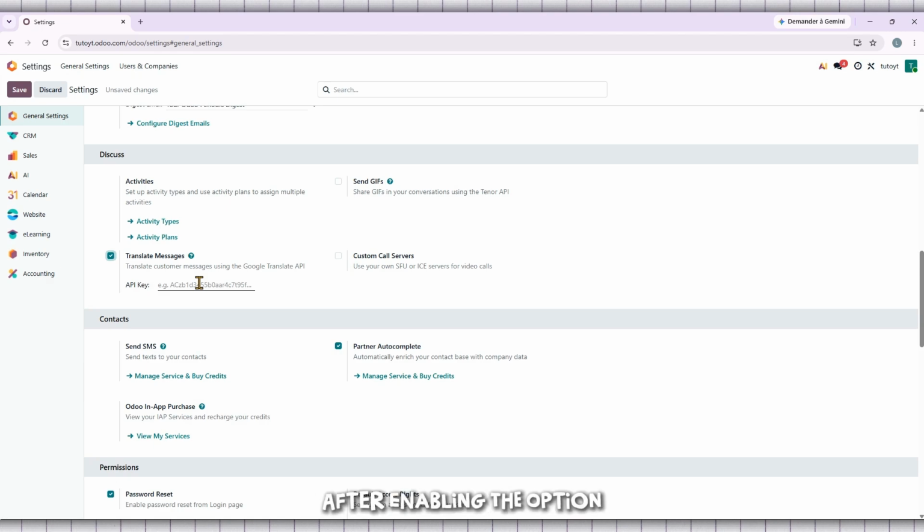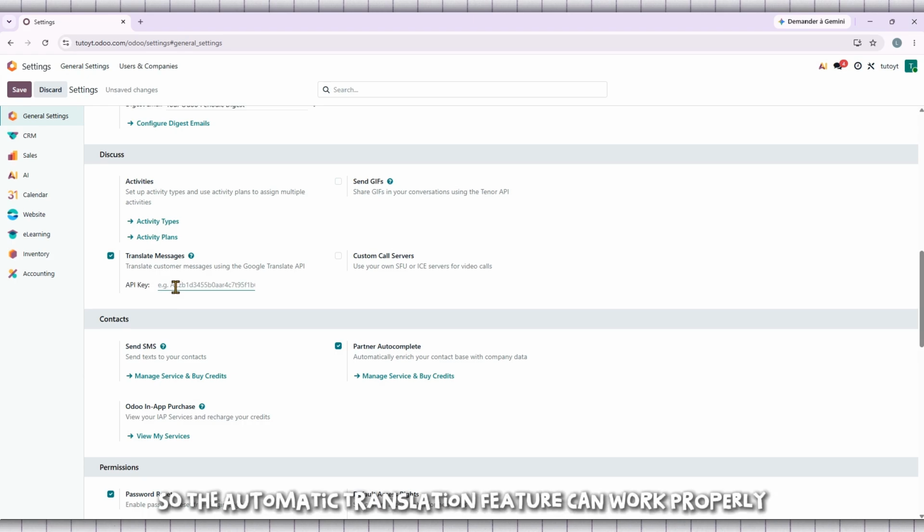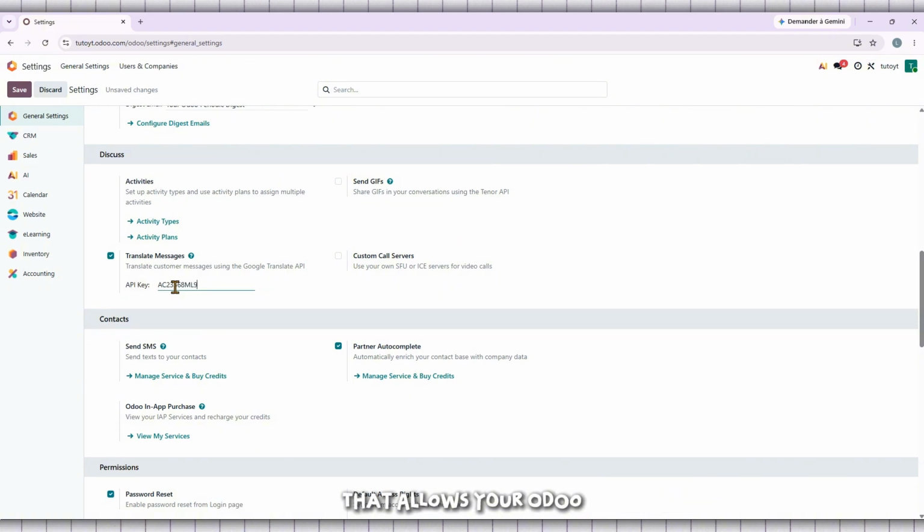After enabling the option, you'll see a field where a Google Translate API key is required. This key connects Odoo to Google Translate, so the automatic translation feature can work properly. The API key acts as an authorization credential that allows your Odoo system to send translation requests through the Google Cloud Translation Service. Paste your API key into that field carefully.